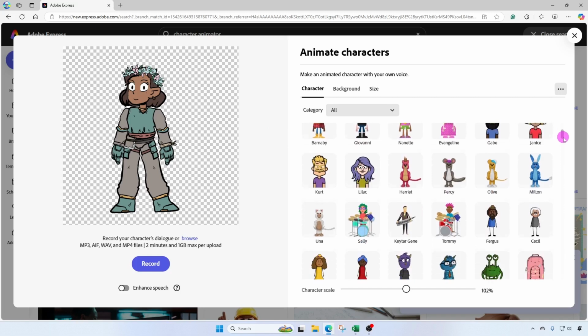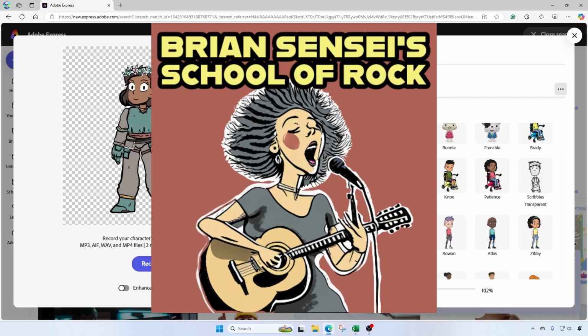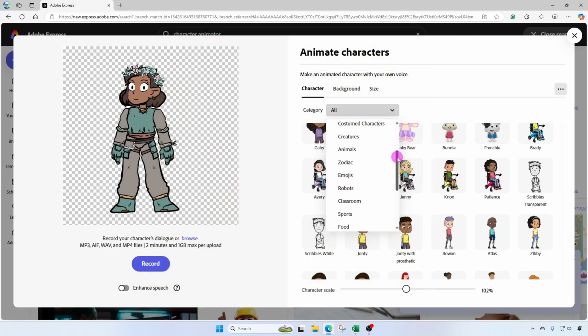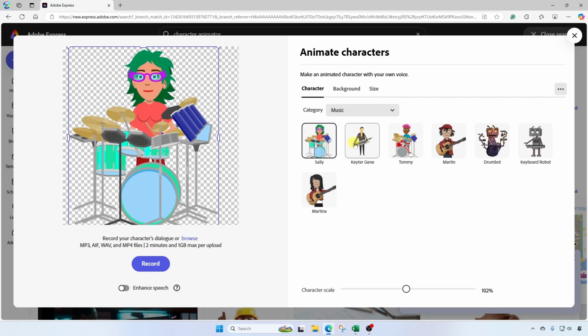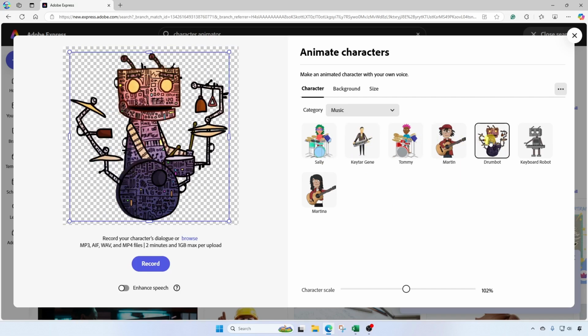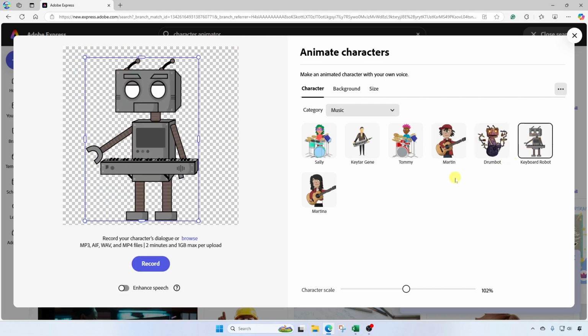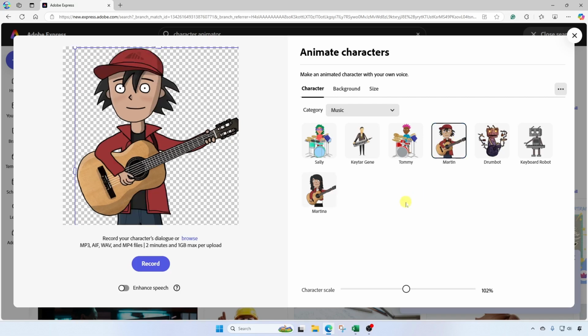We have a variety of different characters to choose from, and you can also narrow it down by category. I can click here, and in this scenario, I'm going to create an animated character for my School of Rock. So I'm going to go down here to the music category. I have a variety of different characters to choose from. We got some drummers, some guitar players. Oh, and we've even got robot characters. Pretty cool. I'm going to go ahead and select Martin here and use him as my character.